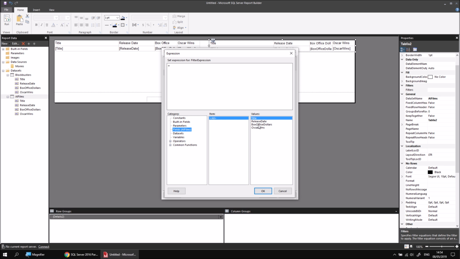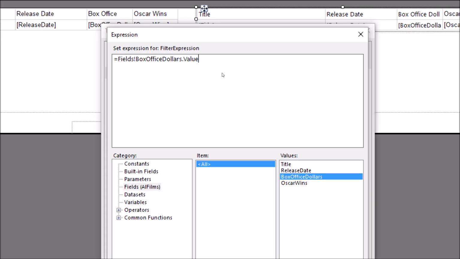So I can double click box office dollars. This just means that I don't have to worry about typing out the reference to the box office dollars field in the correct syntax. It's done for me automatically. What I can then do is type in the greater than or equal to operators, and then I can enter the 1 billion that I entered earlier on. So there's my 9 zeros again.